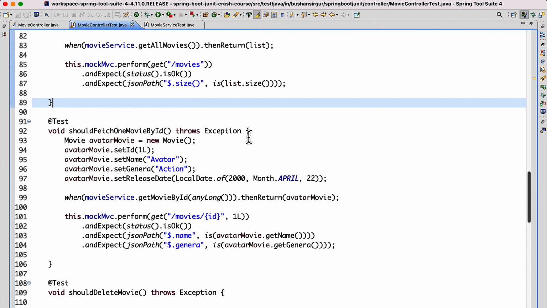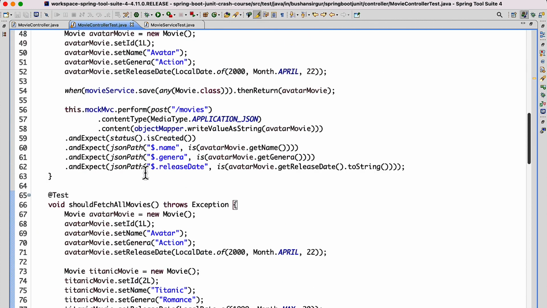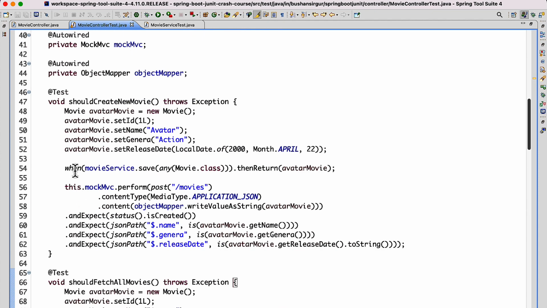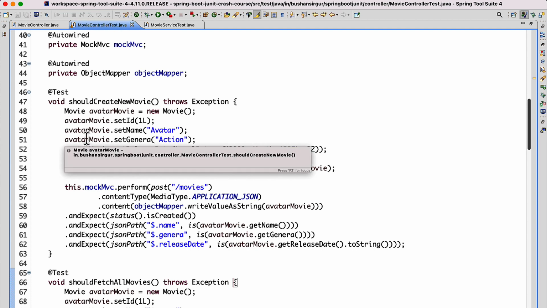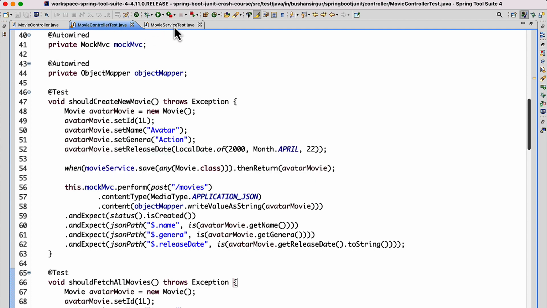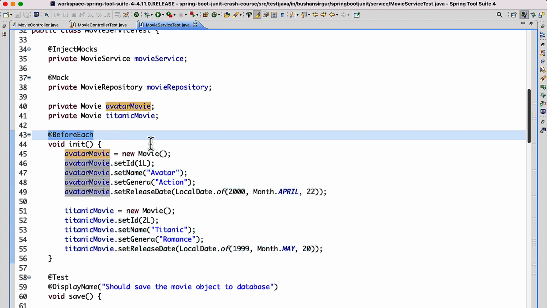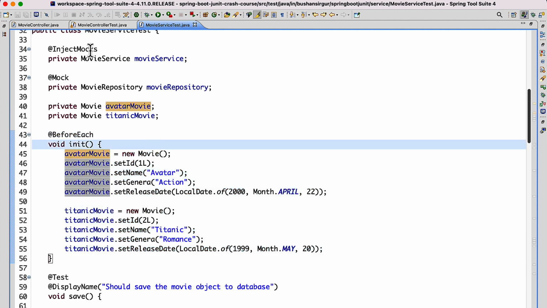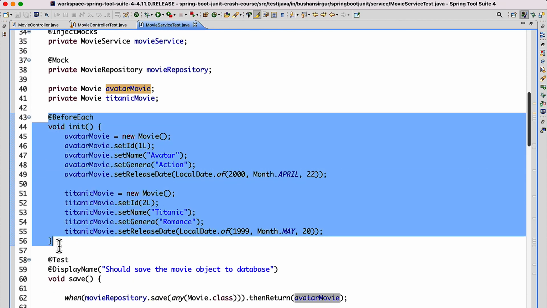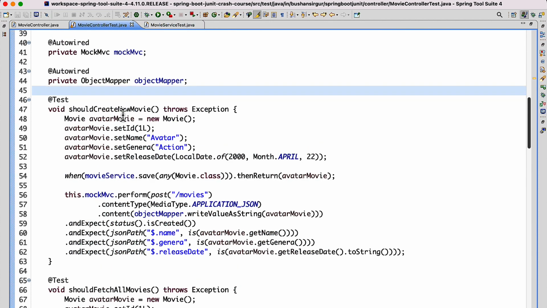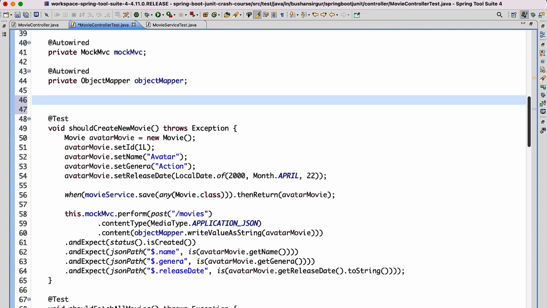Alright, so now what I'll do is, in every test case, we are actually setting up the data. Instead of setting up the data in each and every test case, let's make it common. So much like in our previous layers, we have used this BeforeEach annotation to set up the common data. So let's do the same thing. I'll just copy this and paste it at the top.